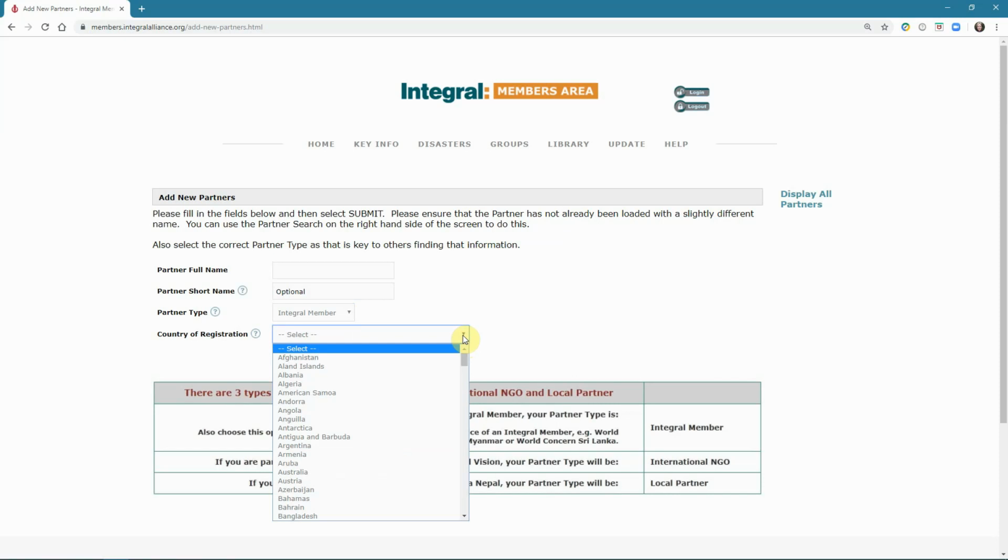We don't want to end up with 5 partners on our system who are actually one and the same organisation, but have just all been entered onto the database with slightly different spellings. So please be really sure your partner's not already on the list before adding a new partner.